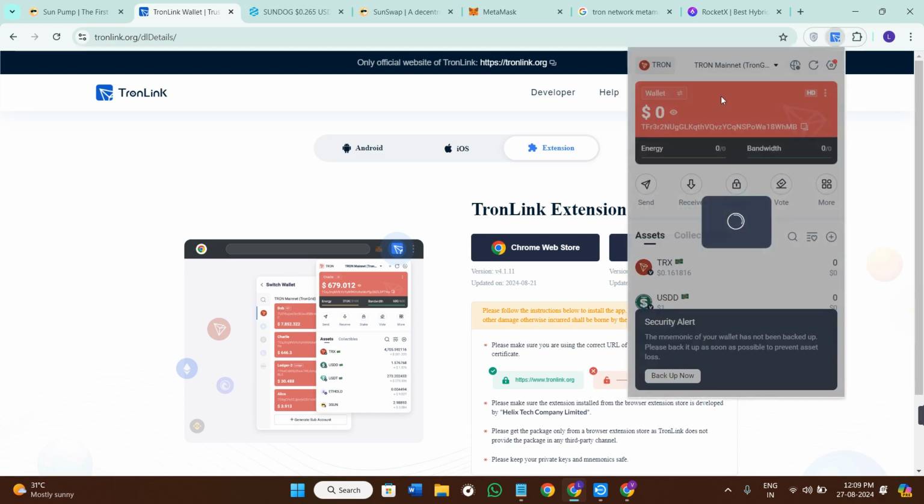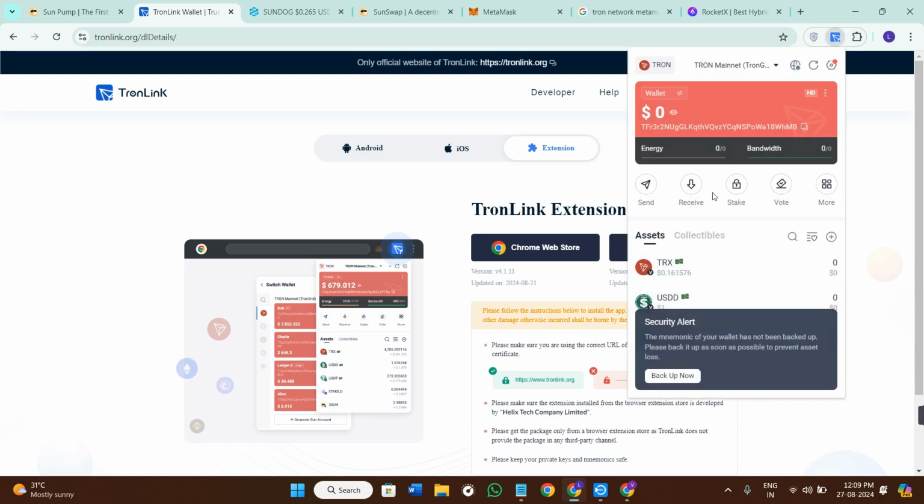Here you will be able to see the interface of the Tron wallet, which will look something like this. You need to simply create your wallet on it and keep your mnemonics somewhere safe. After that, you just have to add some TRX into it so that you can use it to purchase the meme coins.